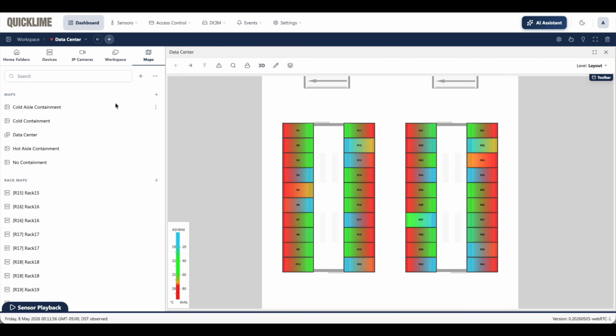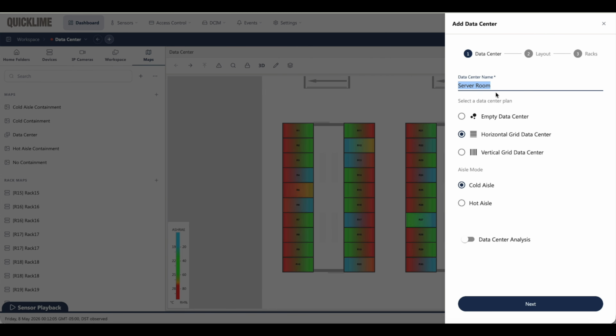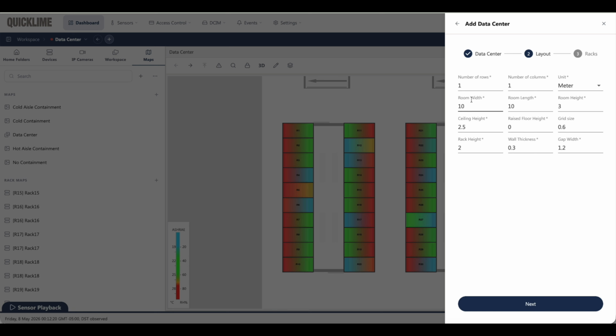that looks like this. So here under our Maps tab, we're going to go to Add, and we'll select Add Data Center. So we'll give this a name. We'll call this our demo data center. And I'm going to go for a vertical grid, and we can choose our containment type. So I'm going to go for cold aisle containment. And then we can select here our layout. So I'm going to have 10 rows and 4 columns. That would give us a total of 40 racks.